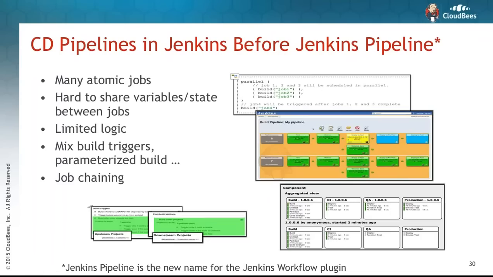But I wanted to talk a little bit about the solutions that are out there besides Pipeline. It can become somewhat painful to use those other plugins when you're trying to design your pipeline. What I mean by that is when you have several jobs with those other plugins, you are typically chaining them together. So as you want to make changes to that entire pipeline, you're worried about sharing variables and state between jobs. How are you going to manage that? You've got upstream and downstream configurations that you have to be interested in, and it may perhaps limit your logic.